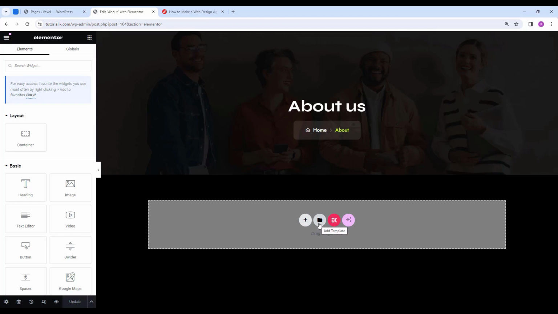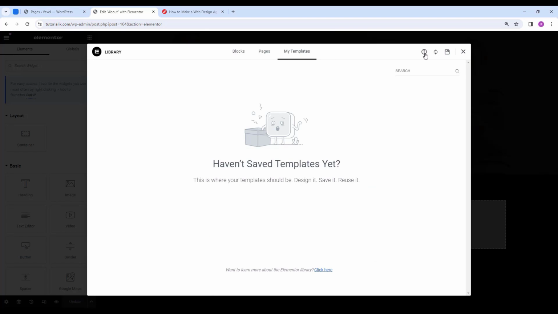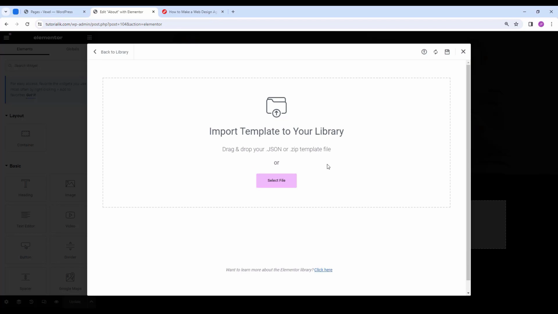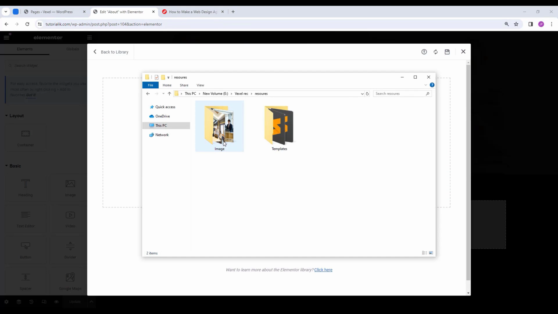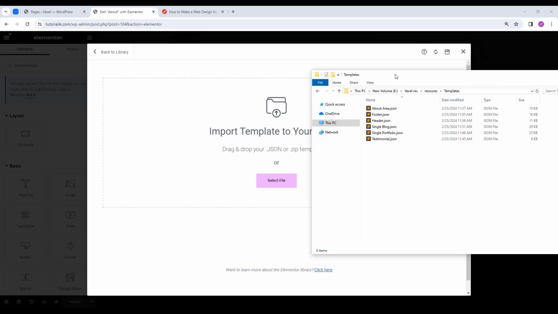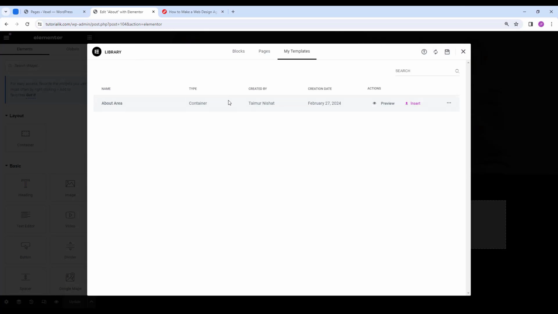First, click on this folder icon, so let's click it. And from here, choose this My Templates tab, and from here on the right side, click on this Upload button. And here, if you have downloaded the resource file from this website, then you will have two folders like this. One is image and the other one is template. So earlier I showed you how you can upload the images. So now I'm gonna open the templates folder. And from here, as we are gonna import the about section, I'm gonna drag this about template and drop it here. And here it's warning you that JSON files may be unsafe, but this is very safe, so let's click continue. We will have an item like this in my templates, and then let's click on insert.